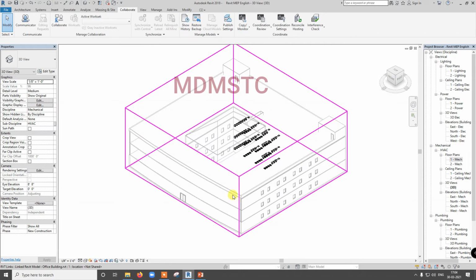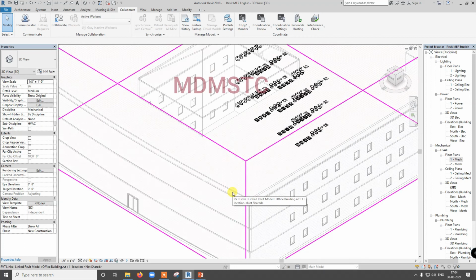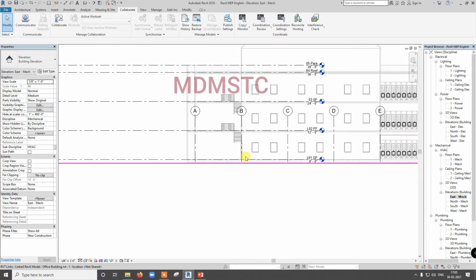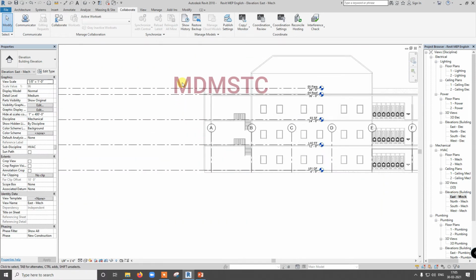But what are the things you can copy or monitor? What are the items, if the architect changes them, that will affect you? Those are the things you need to copy monitor. I just go to elevation level and collaborate, copy monitor. So I just select link.